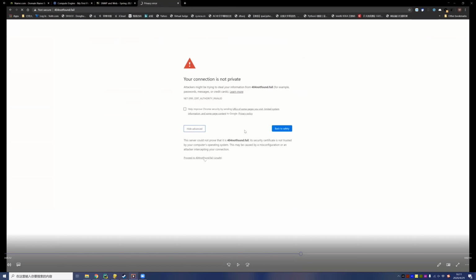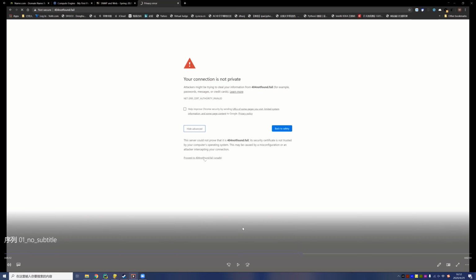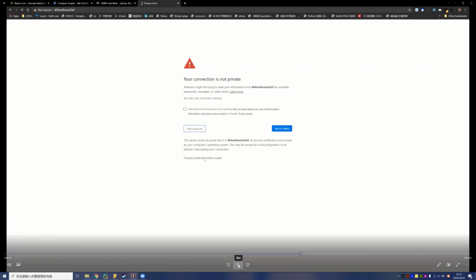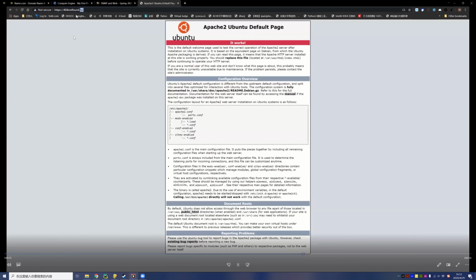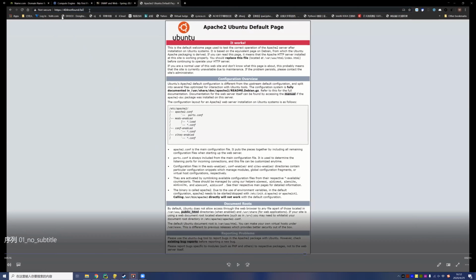If you want to make a trusted certificate, you need to find a third party, a certificate authority, and you give them your information, and they will give you the public key and private key, but you need to pay a lot of money for it. So we just made a self-signed certificate. And you can see here, it's HTTPS for 404.not.found.fail. It's using HTTPS.